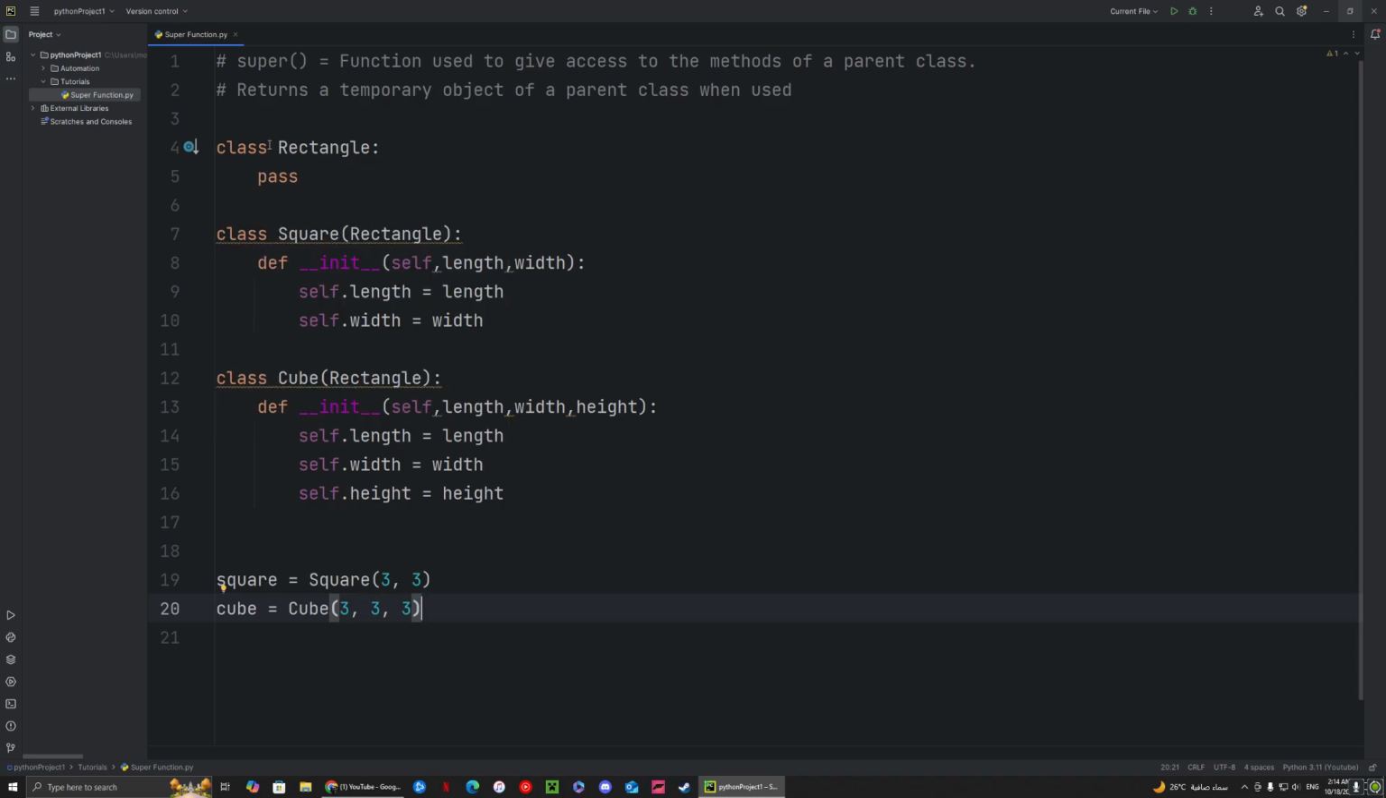We have the parent class, which is rectangle, and then we have two classes that are child classes. One is square, and as you can see, it inherits from the rectangle class, and same with cube, that inherits from the rectangle class. So we have two methods: define init self length width, and self.length equals length, self.width equals width. Same with here, except that this one also has height, because as you know, to get the volume of a cube you need the height as well.